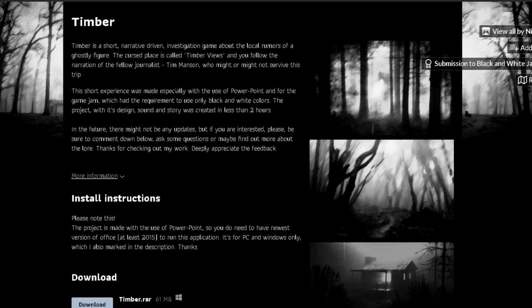The first game I will be talking about is called Timber. Timber was created for Black and White Game Jam in less than 2 hours, so you can expect this game to be as bad as possible. This was once again created in PowerPoint, and me and Sam Ferguson, who is a co-writer of the story, had little to no time, so he came up with this story and I started to edit some pictures, put it in Microsoft PowerPoint and made this game.